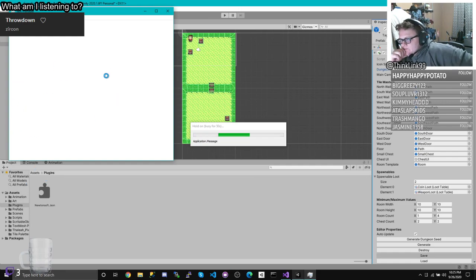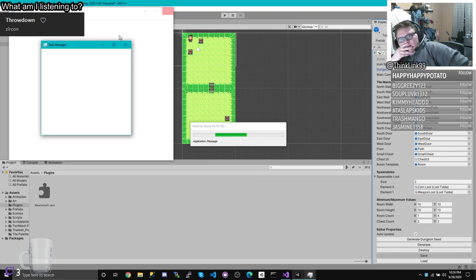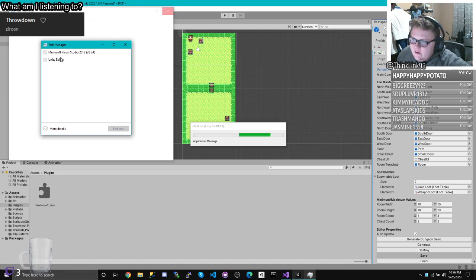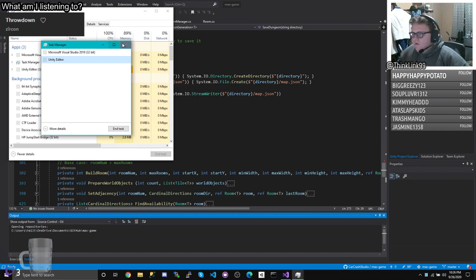So something is wrong. Like, when it gets to the next room, it was fine with one room. With more than one room, it starts to shit the bed. Oh, okay. That's cool. No shit, bub. Okay. Come on, come on. Unity editor. I just closed this one, though. There we go. End task. Okay. Whew. Okay, we got it.